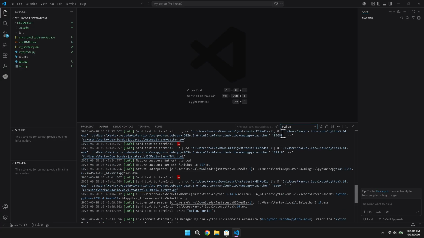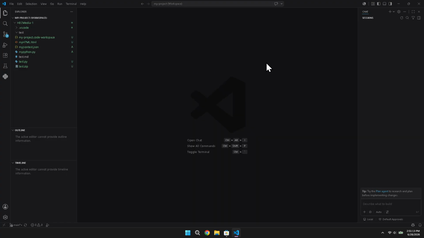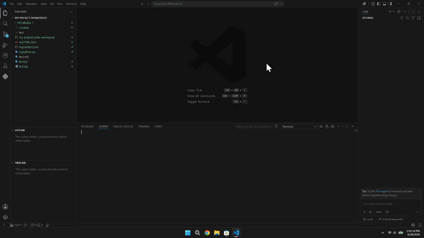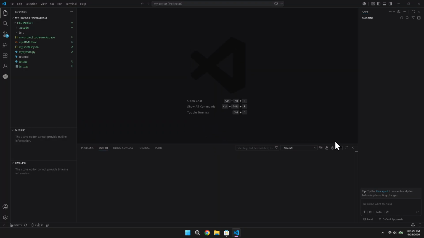Here are a few useful things to know. You can toggle the output panel on and off using the same keyboard shortcut you used to open it, Ctrl-Shift-U on Windows, Shift-Command-U on Mac. If you need more vertical space, you can move the entire panel to the left or right side of the screen by dragging it into position.